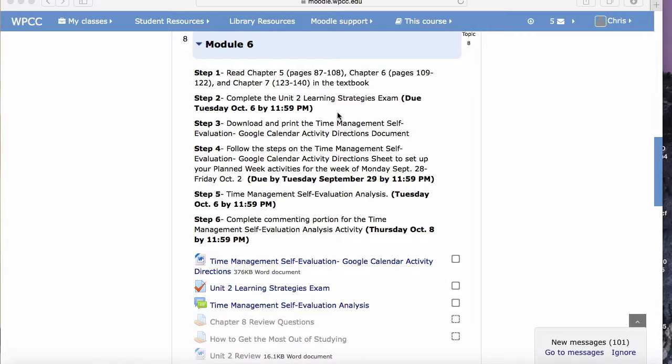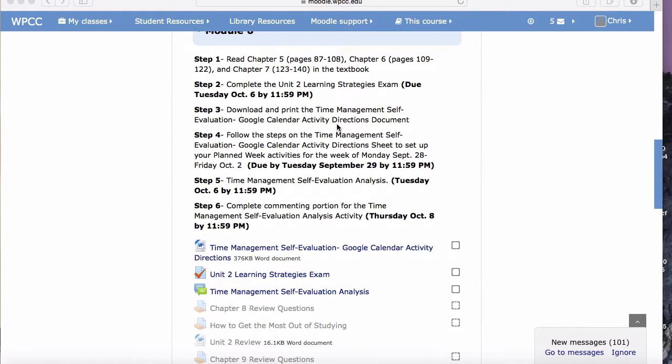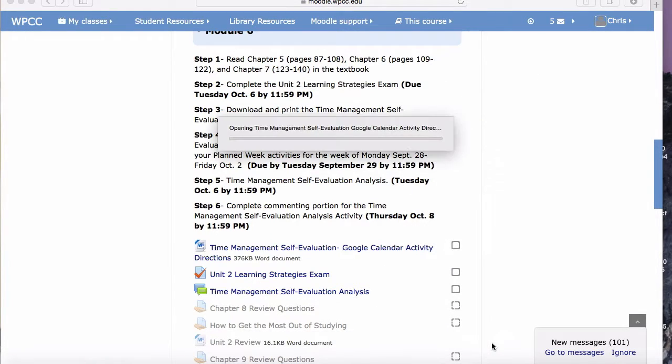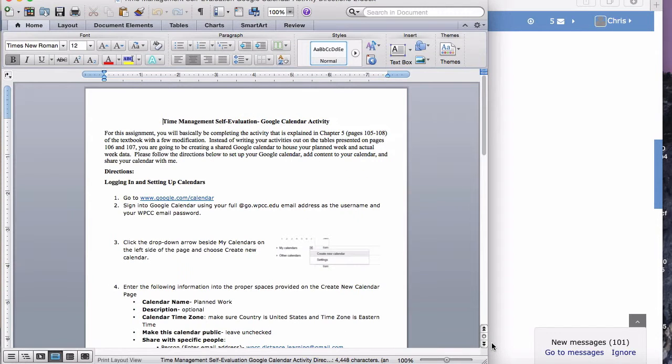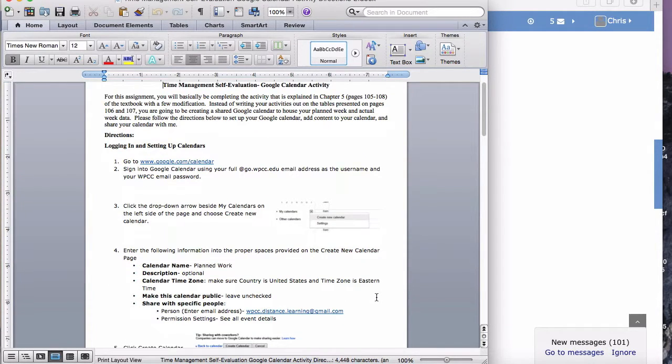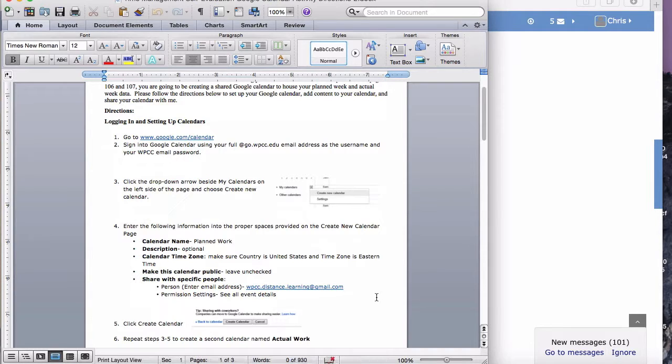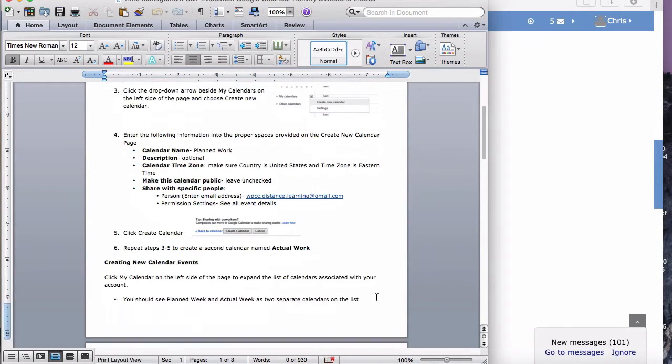And so once you've done that, the next thing you're going to do is in Step 3, you're going to download and print the Time Management Self-Evaluation Google Calendar Activity Directions document below, and that's right here. This Word document, when you open it up, will download, and once it downloads, you'll open it up and you'll follow a series of directions. And so basically what those directions will do is that they will walk you through setting up a Google Calendar and then adding information to that calendar.